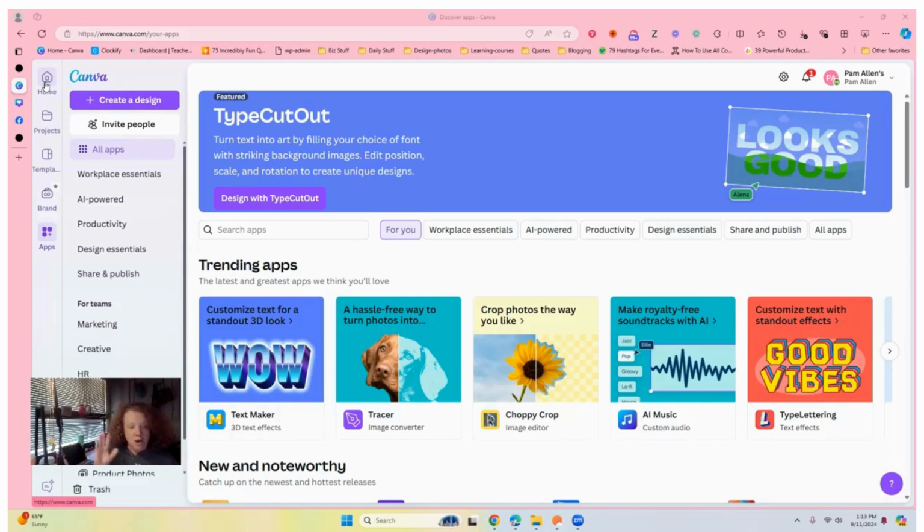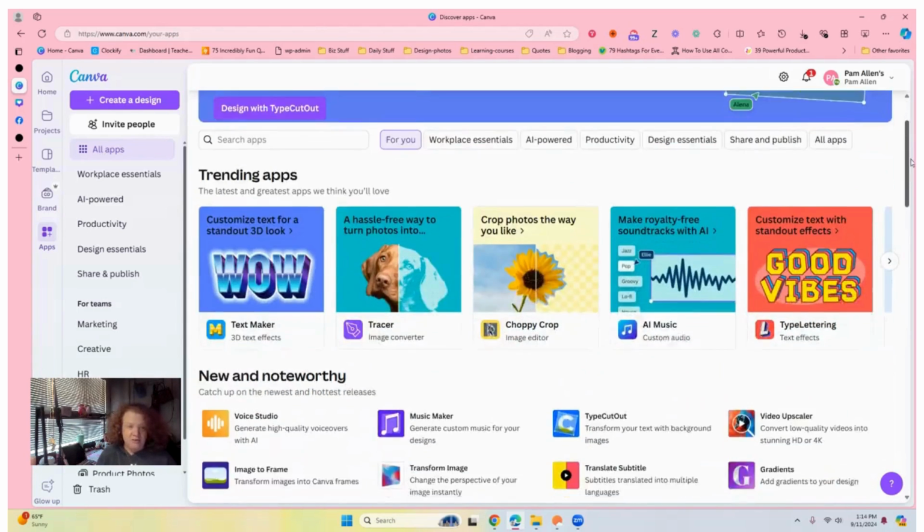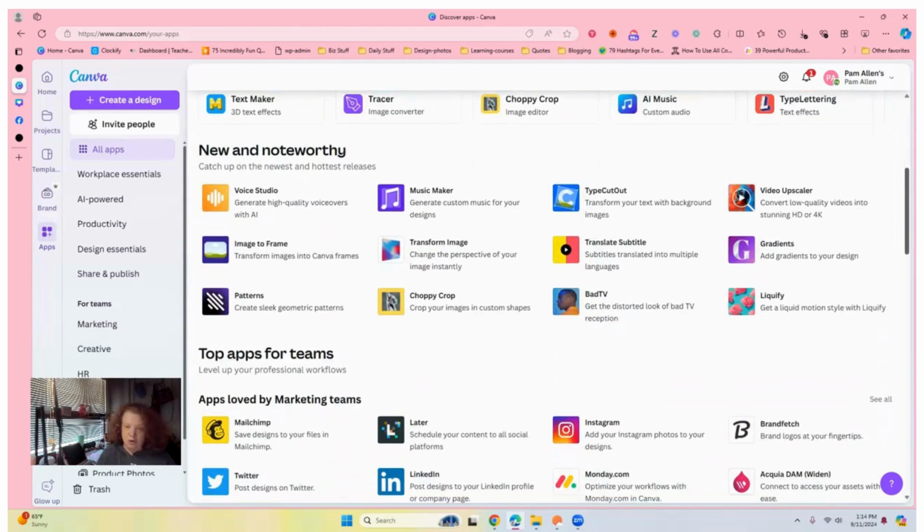How I got here is on the homepage of Canva, there is home, projects, templates, brand, and apps. So you would just click on apps, and it even says up here, your apps. This is a featured one, and then there's some trending, some new ones.